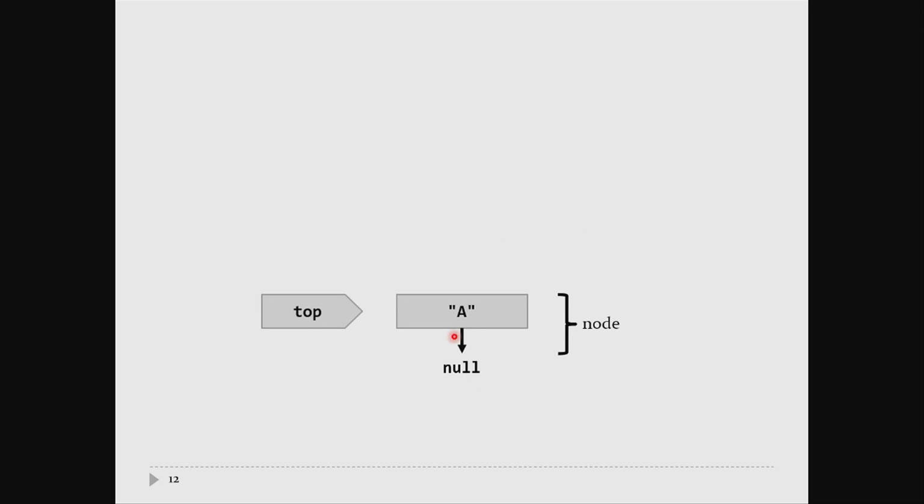Here's our stack of one element. That thing there, all of that, is a node. You can see it stores an element, in this case the string A, and that arrow represents the link. So this is a stack of size 1.